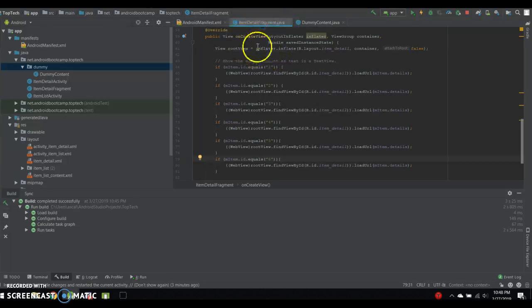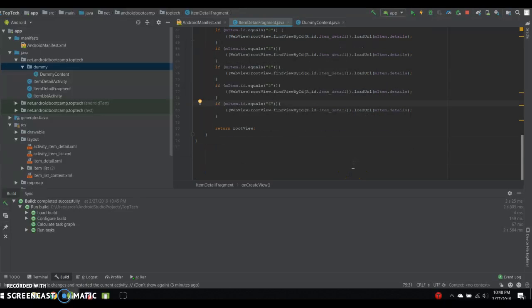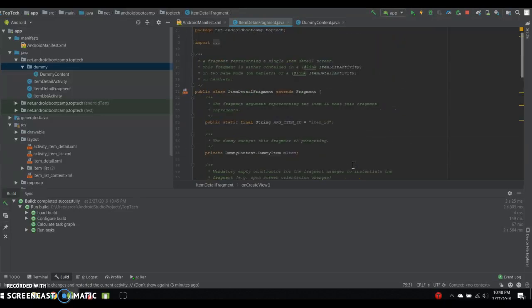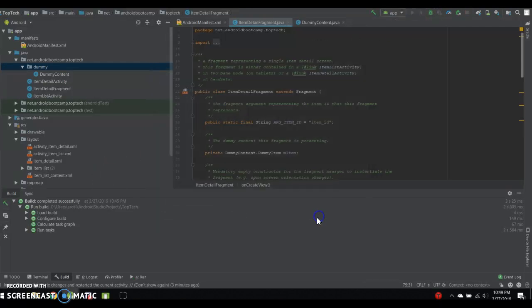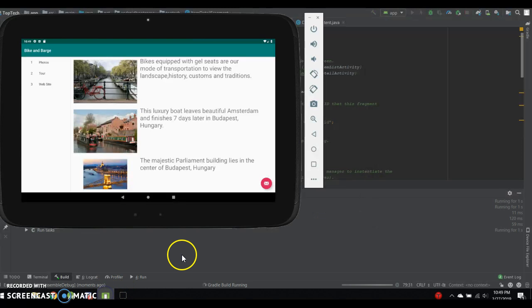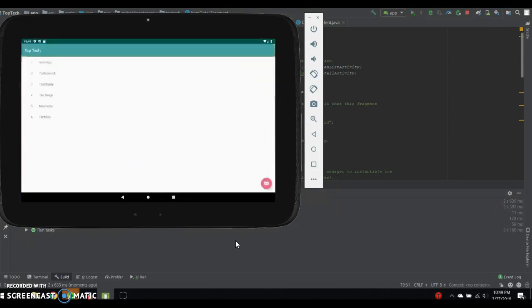Here is my item detail fragment, where I make it load the websites. And I believe that was about it for it, so let's run it. Give it a second to run.